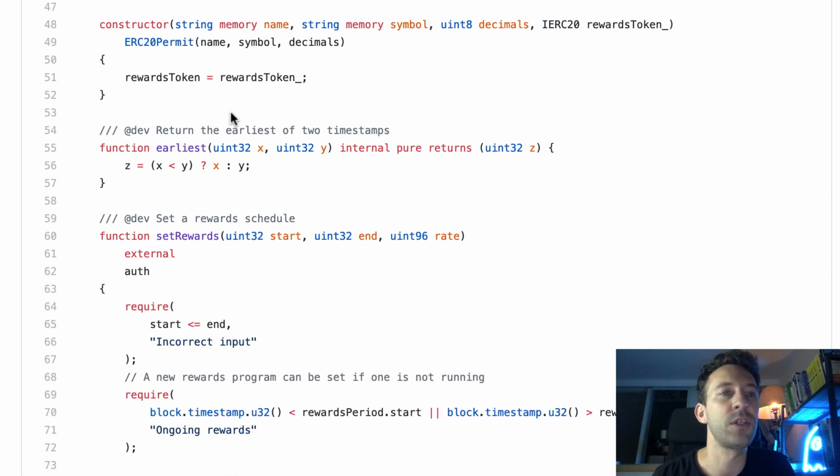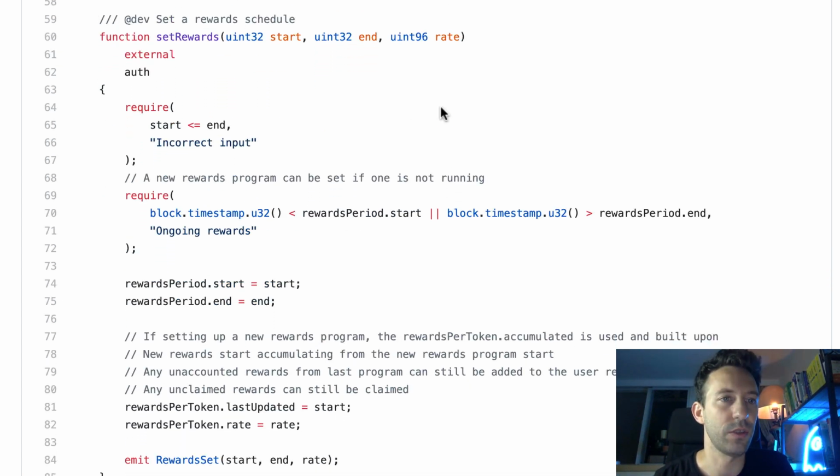And after, we have the constructor. So we have some standard fields for ERC20: name, symbol, number of decimals. And we also pass the address of the rewards token. So this is supposed to be another token. Okay, so let's scroll down.